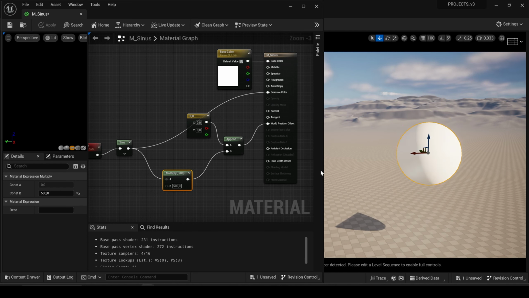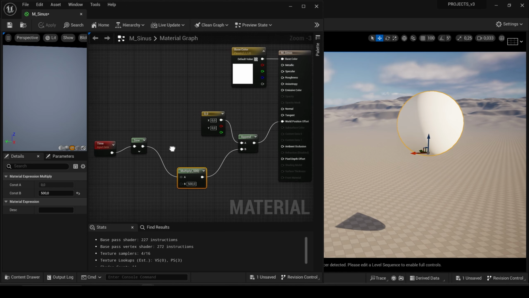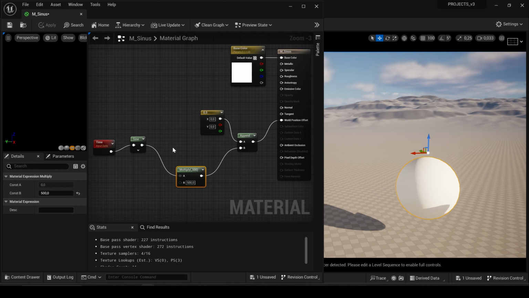moving sphere. We can get rid of the emissive by Alt and left click to the pin, hit apply, and you see we get this really basic animation made only with our material.